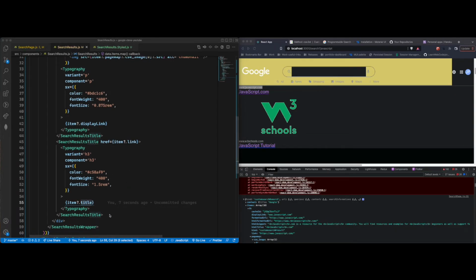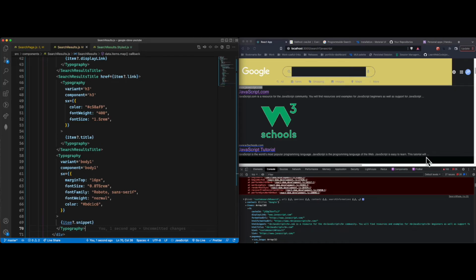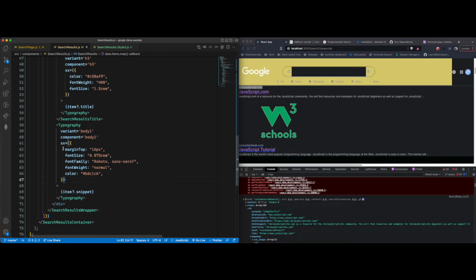Right underneath this search title, I'm gonna have a typography with the variant of body1. So what this will do is, there is a property called snippet, basically the small explanation with the text truncation going on. We're just rendering that on the UI with the proper styling, which is basically changing font size, font family, and margin.